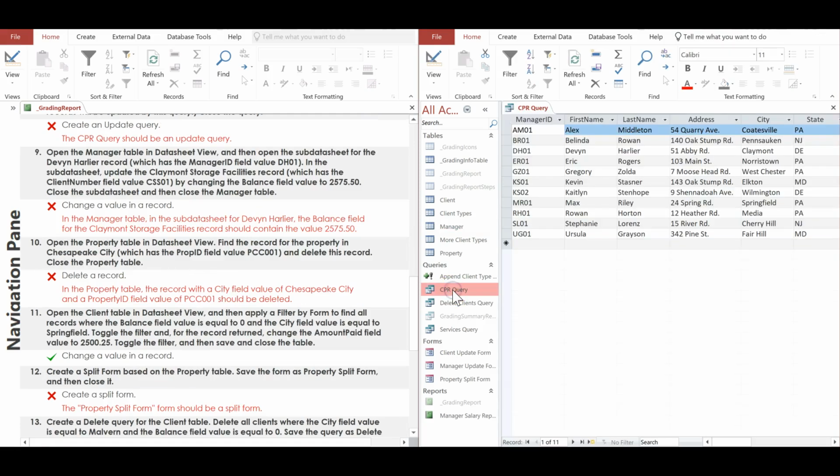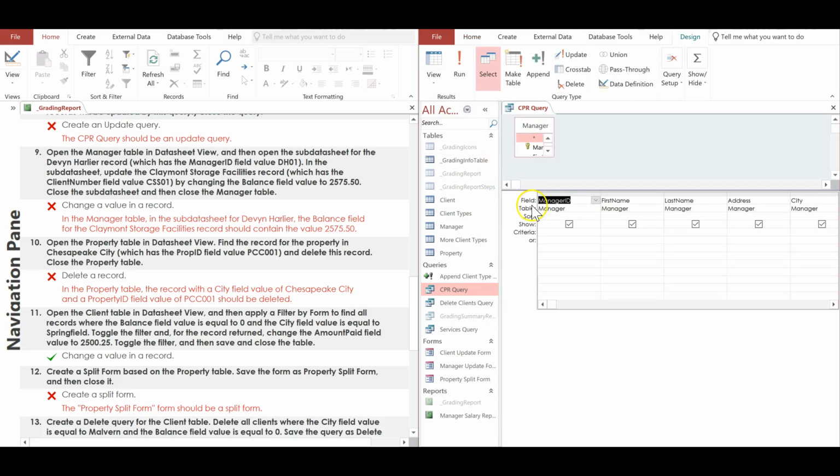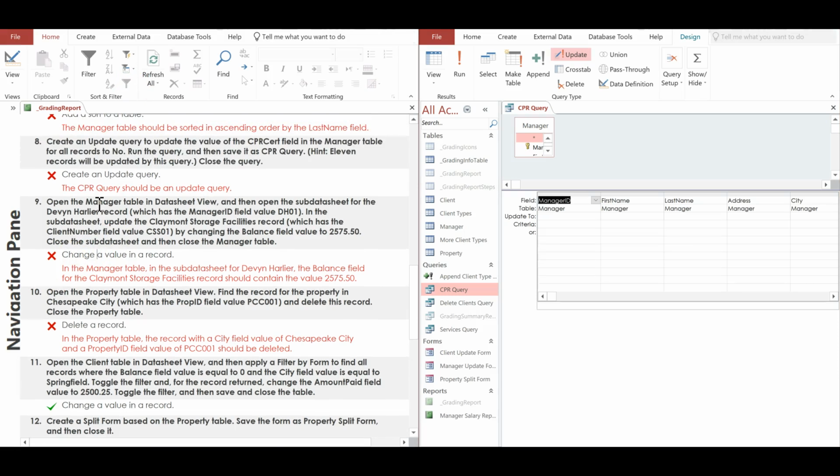The CPR query should be an update query. So go to Design View. I don't see update on any of those rows, so click Update. It adds it to it. And let's see, what is it updating? The CPR cert field should be updated to no.